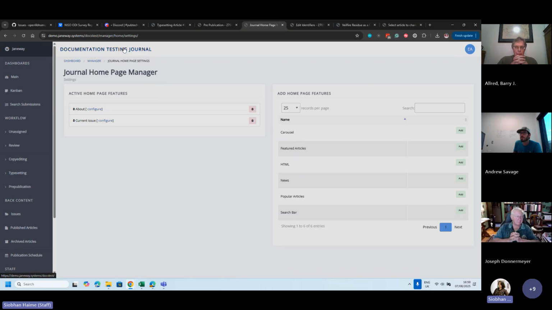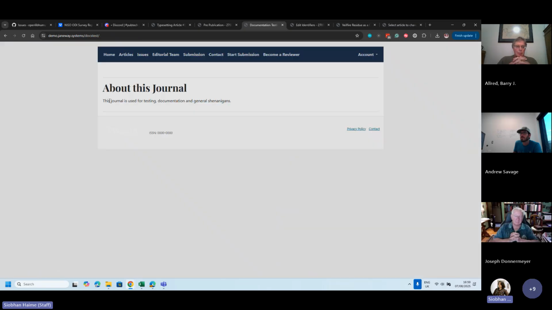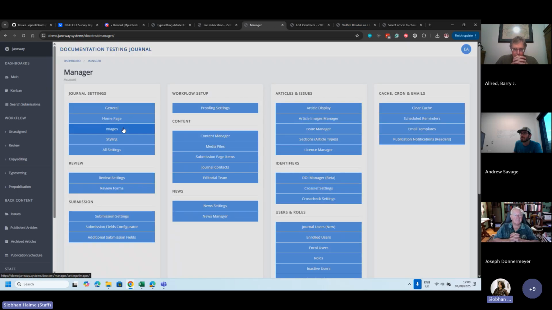Let's see if it actually works on this testing journal, because I'm not sure. Yep. So the about of this journal is in fact that it is for testing, documentation, and general shenanigans. And we can now see this on the journal homepage. This is for general shenanigans. I think we can tell this is a journal I've made because it's full of shenanigans indeed.